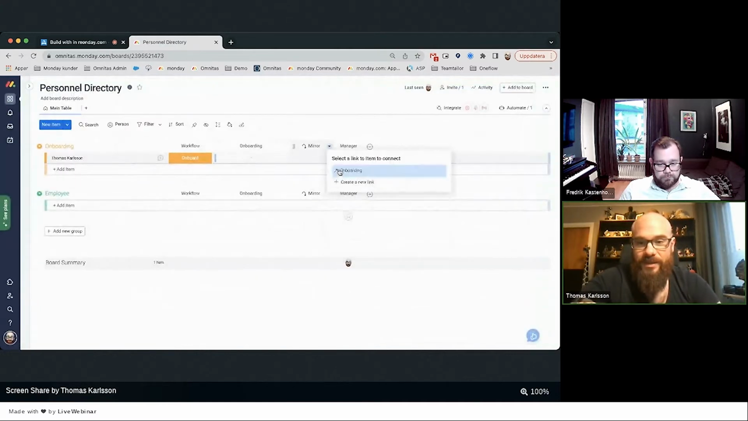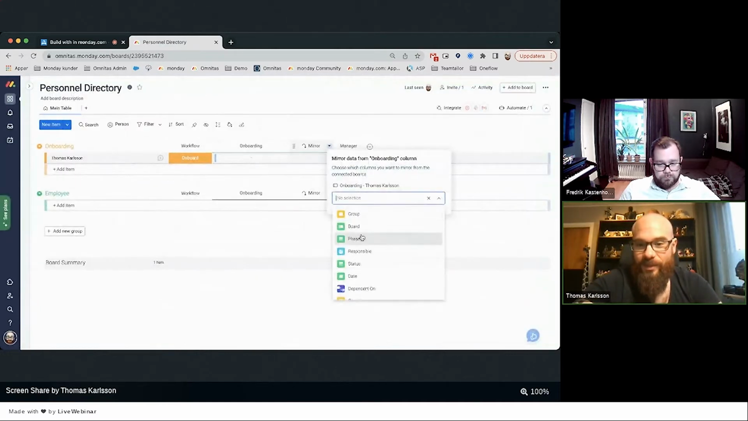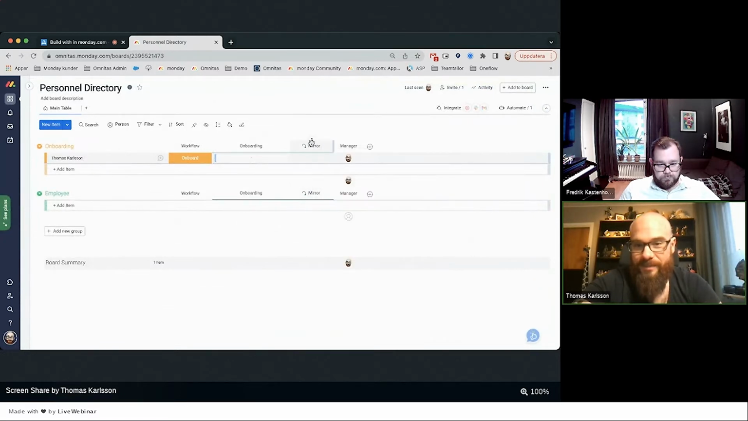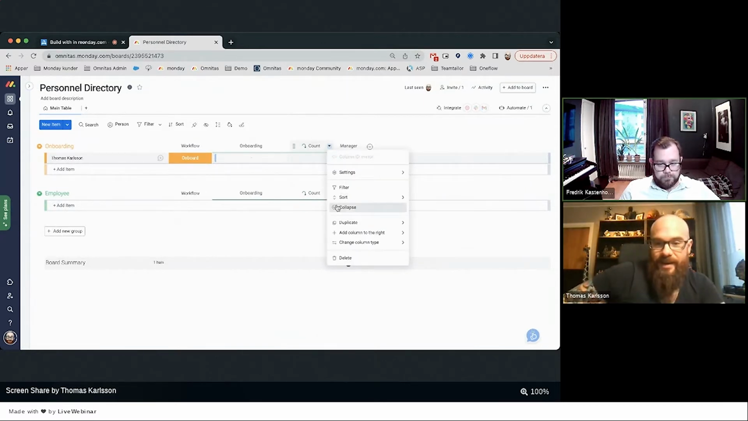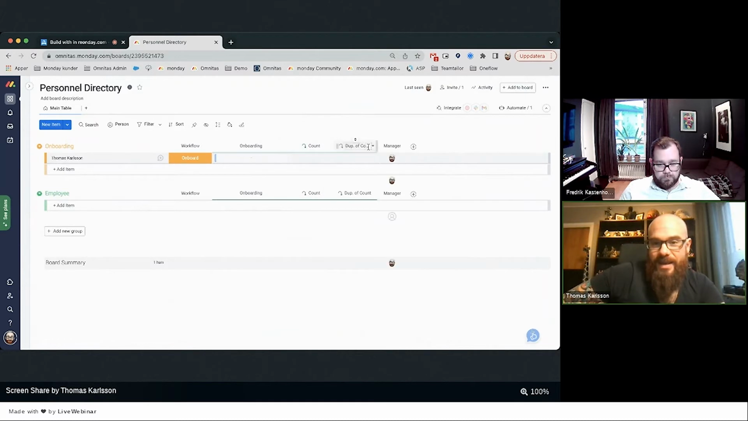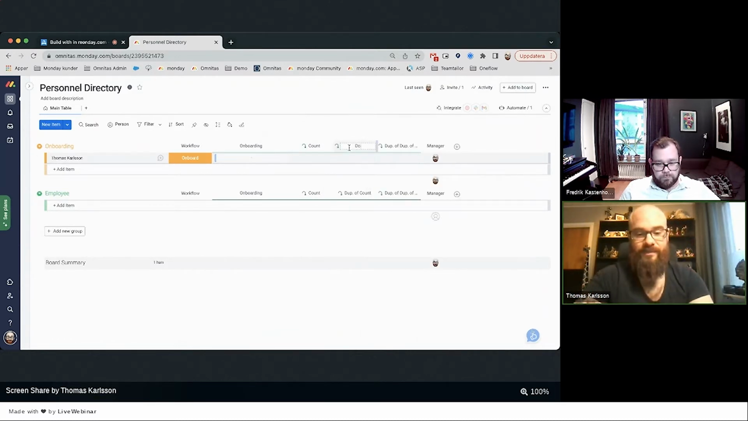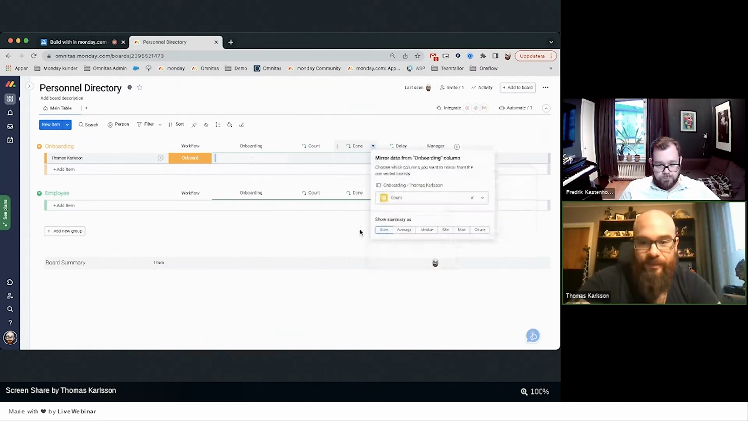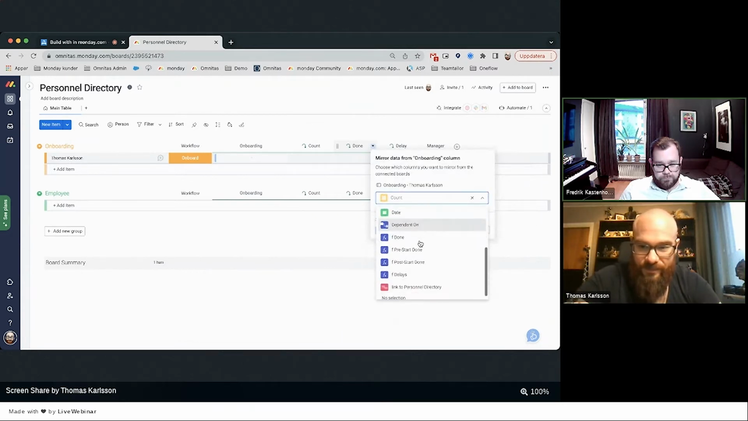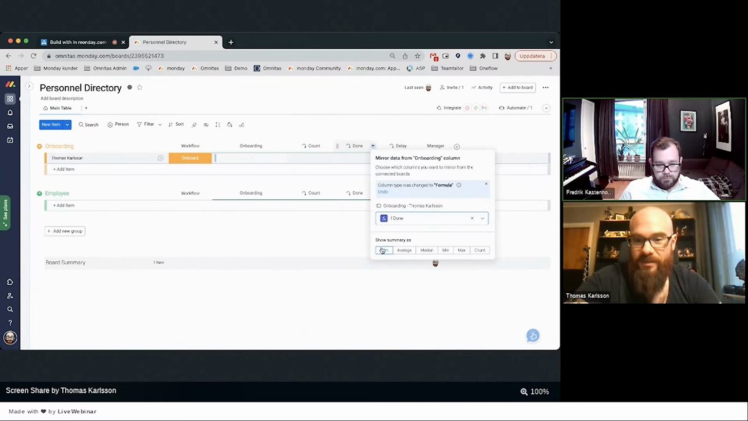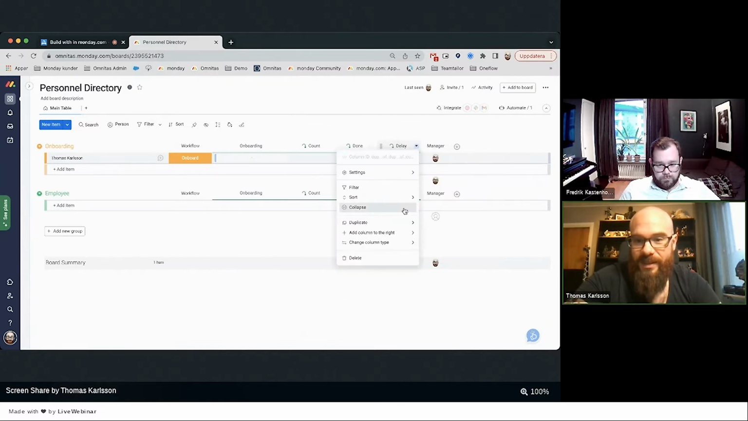So I want to link from this board. I want to link my count, sum. Let's duplicate this 2 times. This is done, and this is delay. And let's make sure that we do those mirrors. So this would be the done column. Let's sum that up, and this would be the delay column.